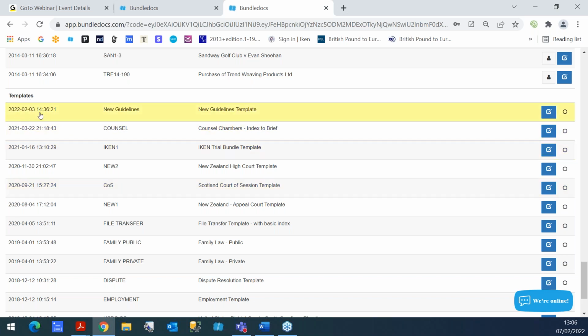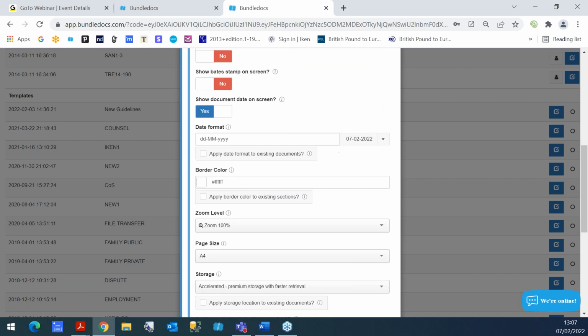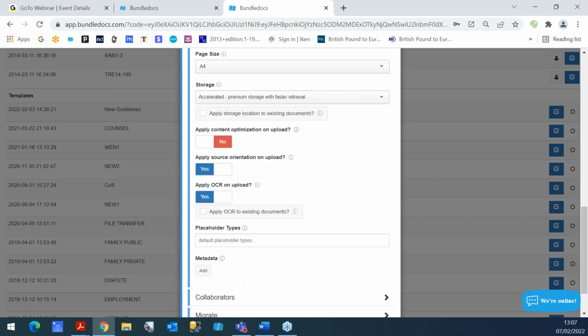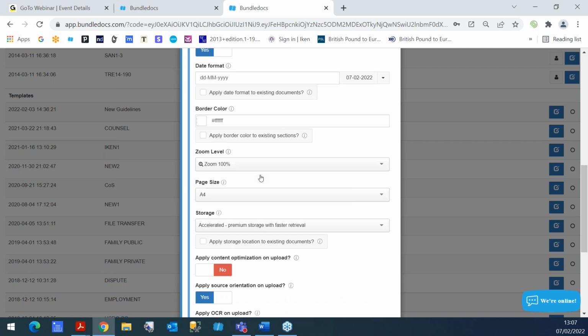Now, I did this the other day. I created a new guideline template. Just to give you some examples, if I edit the template itself under advanced, I can set rules with these templates. You know, I could say, show a date column. Other small things I can do, if I look here, oh yeah, my zoom level. One of the things the courts are requiring is that when they open a PDF, the zoom level should be at 100%, so I can set that.